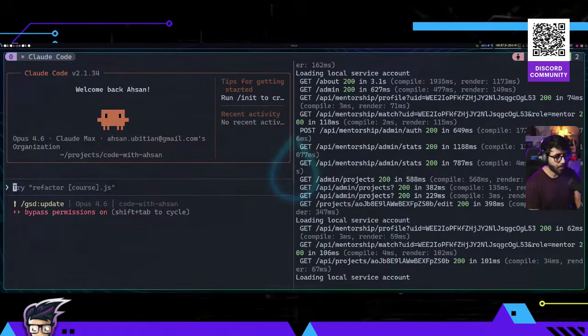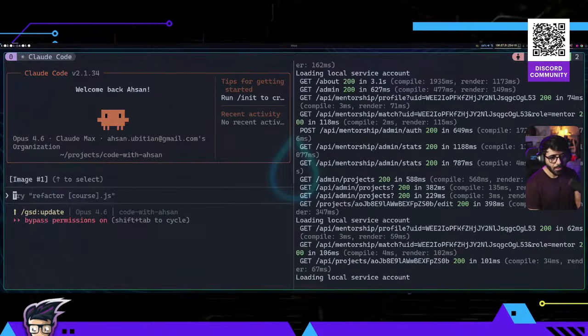So here we have to create a quick task. I would first put the image here, and then also mention the edit project page for the creator.